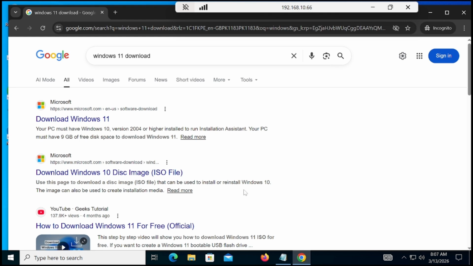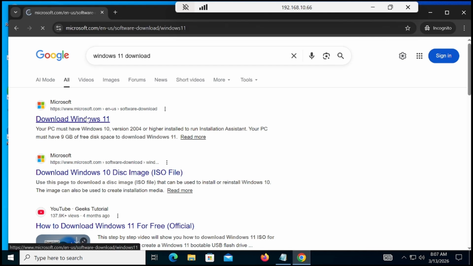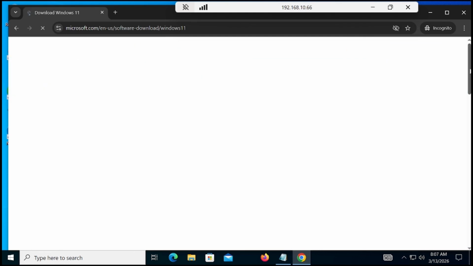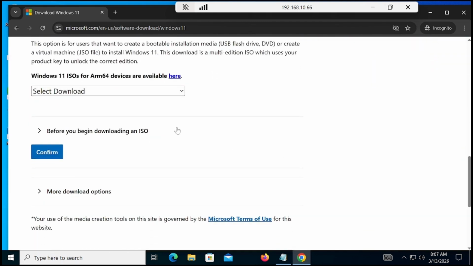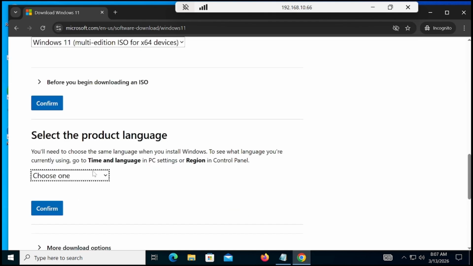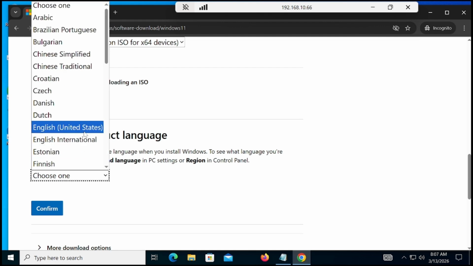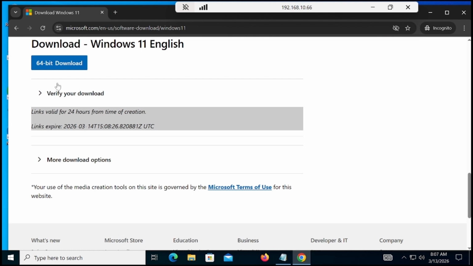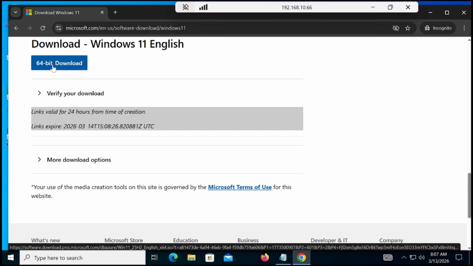So let's start. First of all, go to the Chrome browser and type Windows 11. Then download the official original Microsoft Windows 11 ISO. Scroll down, select the respective ISO and confirm it. Then select the language, obviously English United States, and confirm it. Once you have the 64-bit download, just click on it.